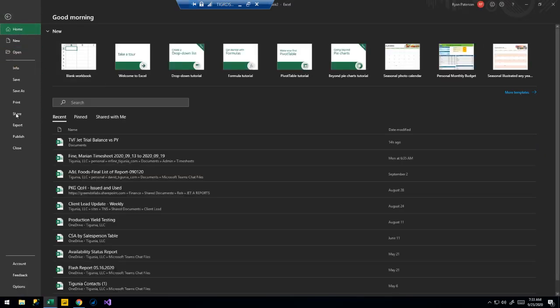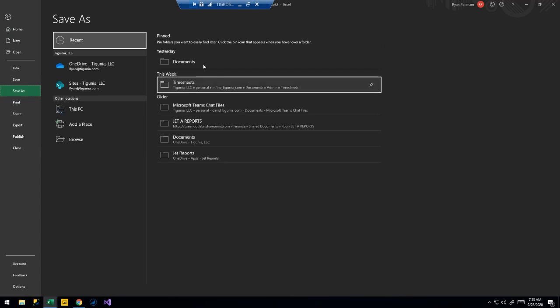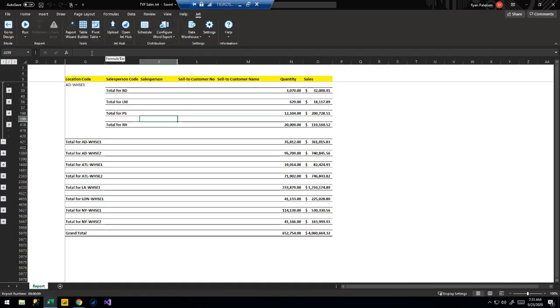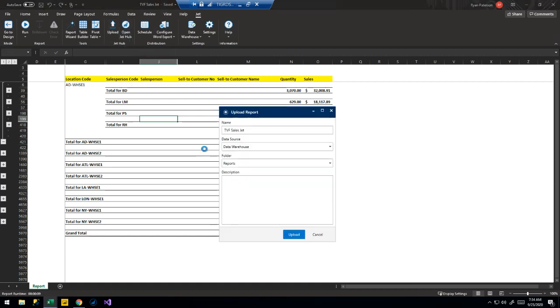So from here, all I need to do is save this. I'm going to save this just in my documents folder here. Cool. And to publish this, just like in Power BI, where it's a one-click option, the same thing is true with Jet. Up here in my ribbon, you see this upload button. I can click upload. It's going to ask me a couple of quick questions, like what's my main data source? In this case, it's correct. Do I want to put it into a folder, so I can have a sales folder, a finance folder, a warehousing folder, whatever. And I can add descriptions to this as well, right?